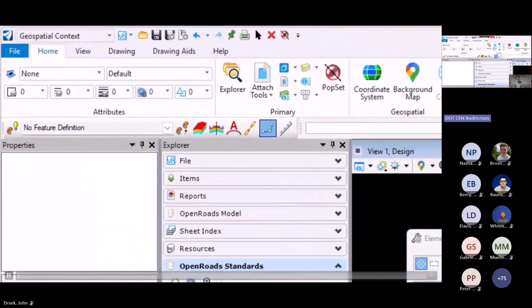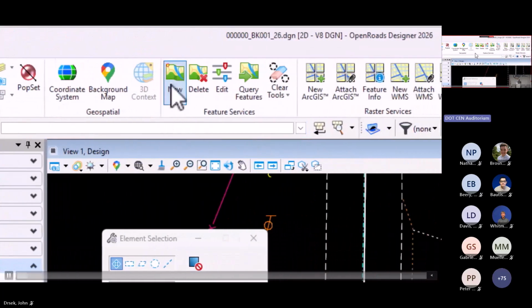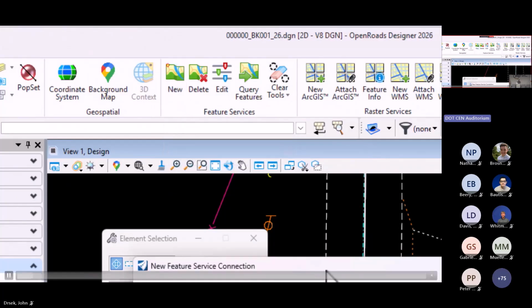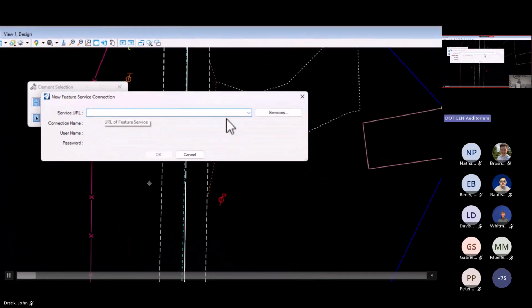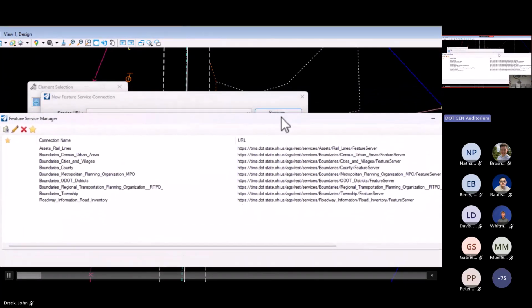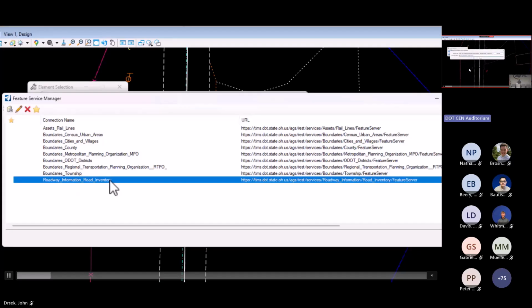So here's a quick video. I'm going over that geospatial workflow. And in this, I'm going to click on new under the feature services section. And then in here, I'm going to hit that services button. And if this list isn't set up, if you have the URL, you can just paste it in there. This is just to make it easy so you don't have to remember. There are not that many there compared to the raster services. So I'm going to click the roadway one.